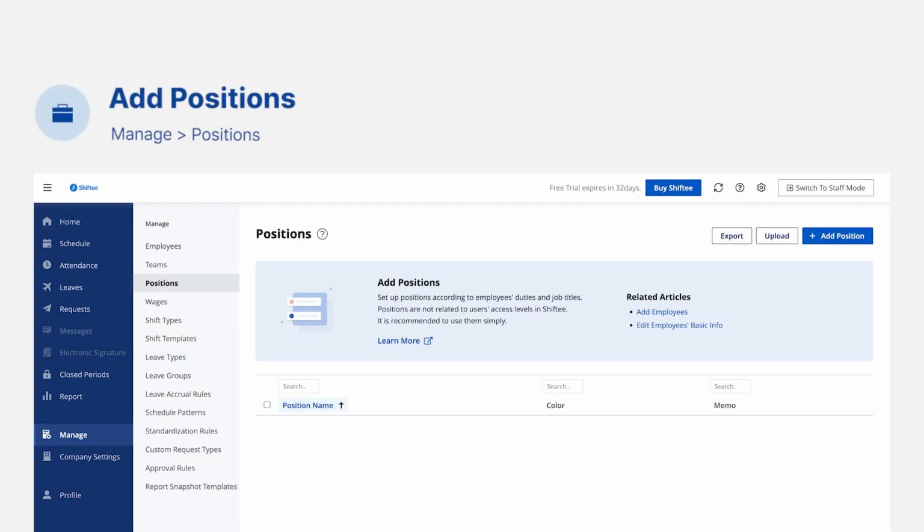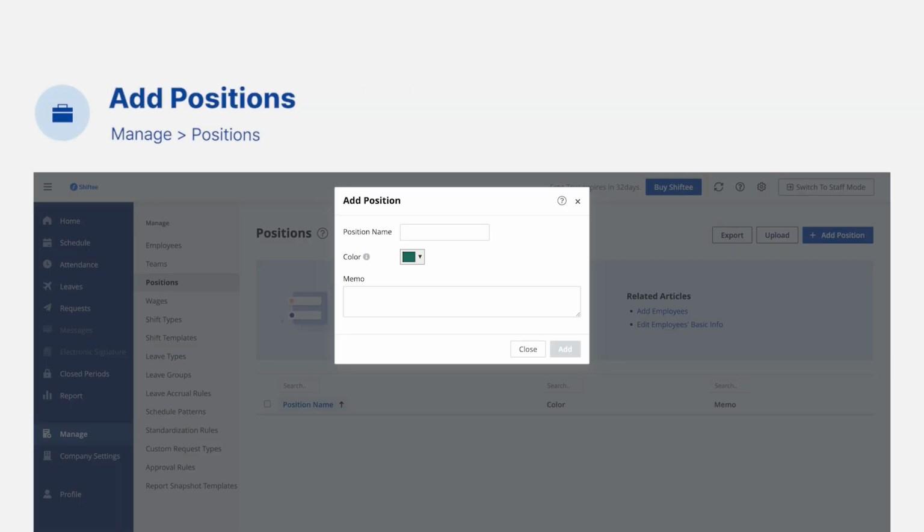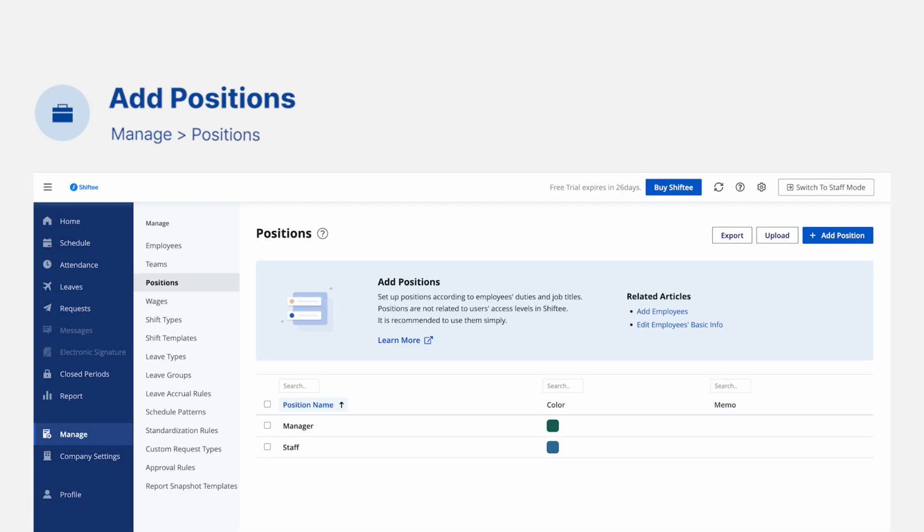Next, let's head over to the Position menu. You can add positions to distinguish employees who perform different jobs. We recommend you simply divide employees into approvers and non-approvers, regardless of their actual positions, in Shiftee.